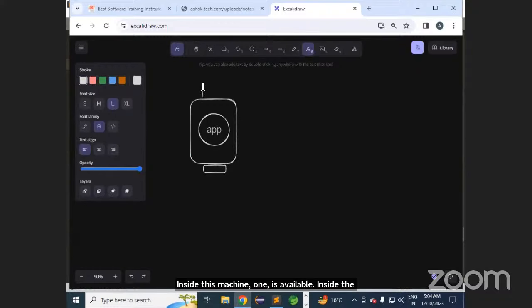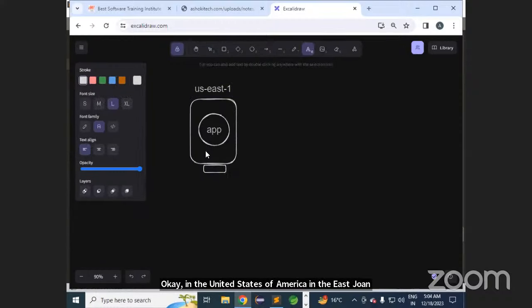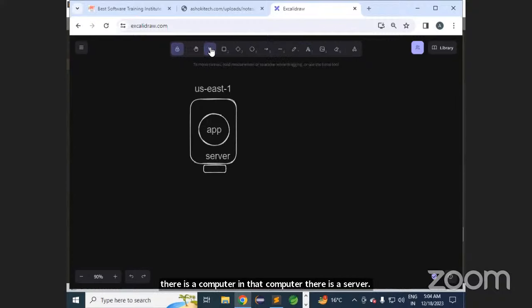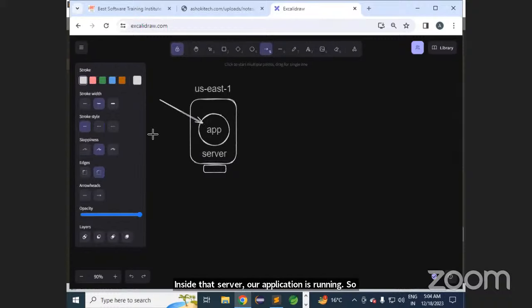This server is available in the US East Zone. Okay? In the United States of America, in the East Zone, there is a computer. In that computer, there is a server. Inside that server, our application is running. So customers are accessing our application from different locations. So many requests are coming to our application from across the world. Where is our application? It is running inside the server. The server is available in one computer. That computer is available in the US. Okay. Users are accessing our application.